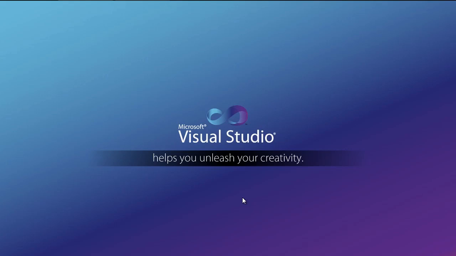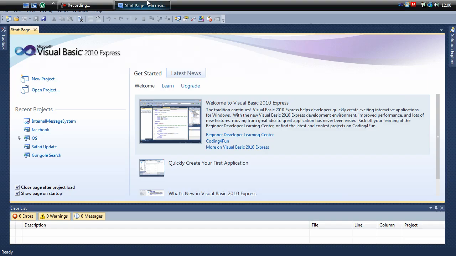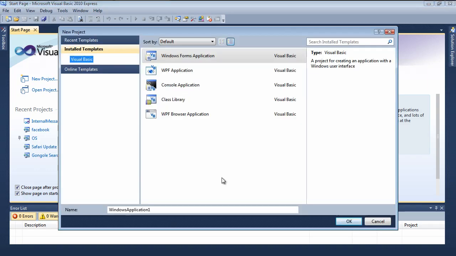Welcome to my first tutorial. In this tutorial I'm going to be showing you how to make a simple login form using Microsoft Visual Basic 2010 Express Edition. First thing, you want to open up your Microsoft Visual Basic and go to New Project, and you just want to name this login or whatever.